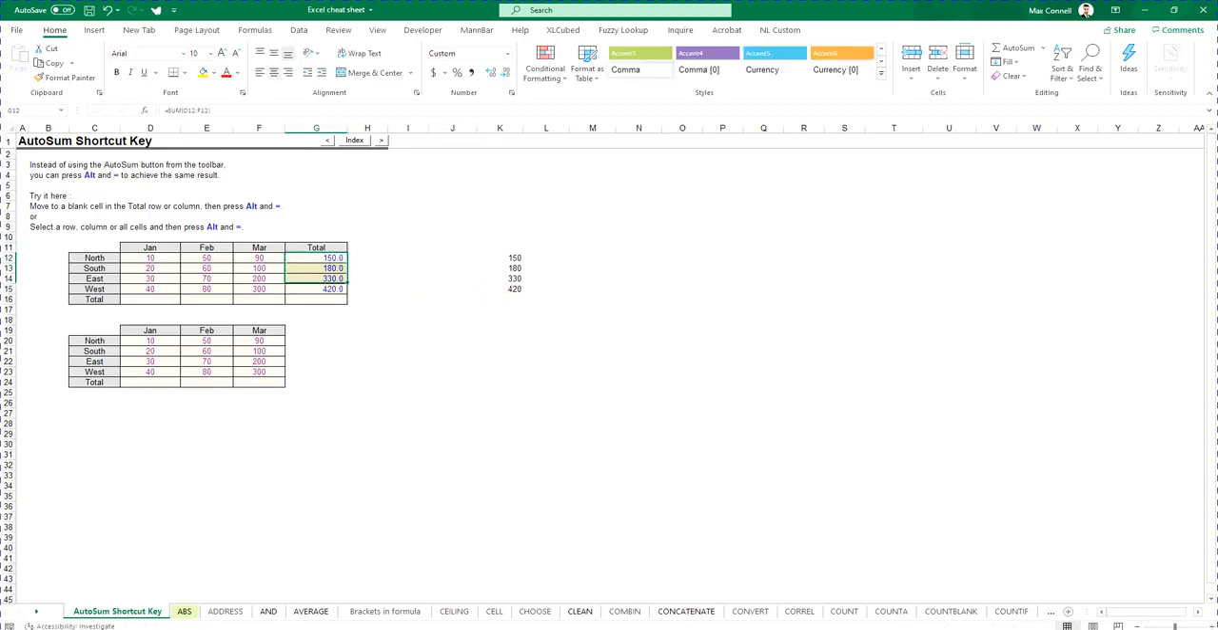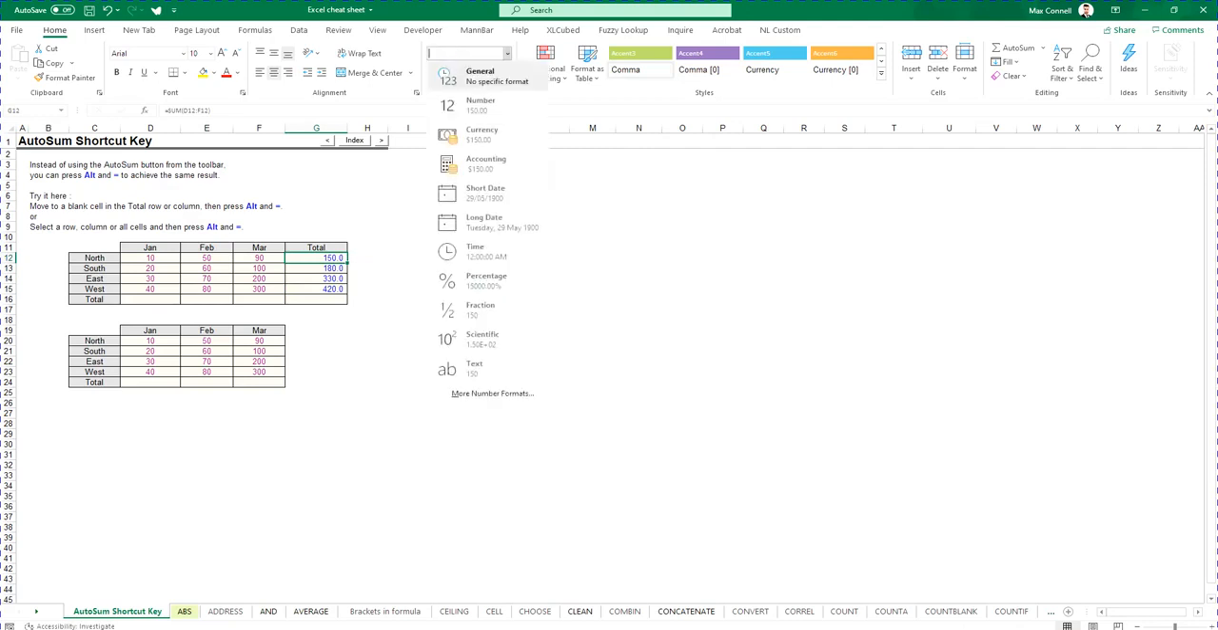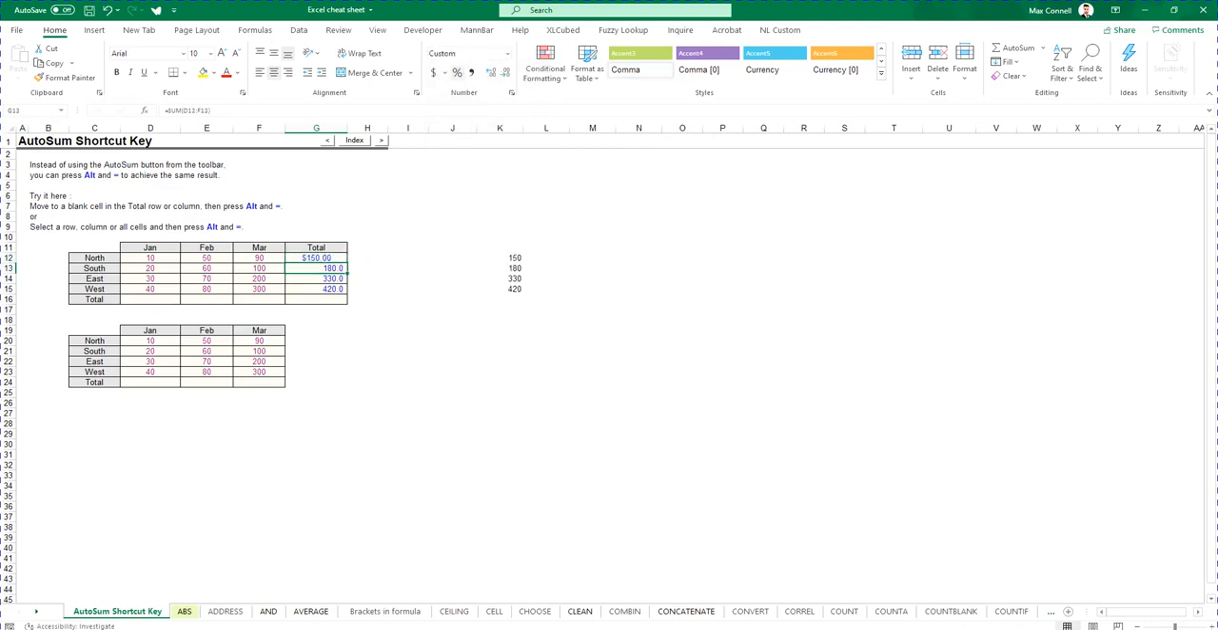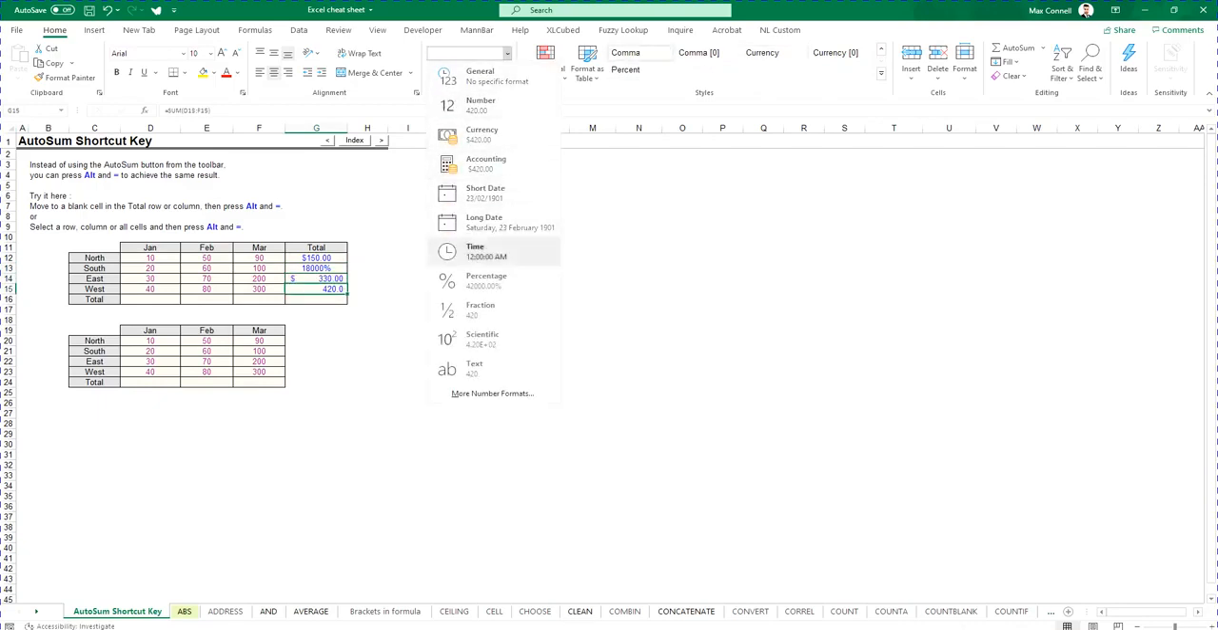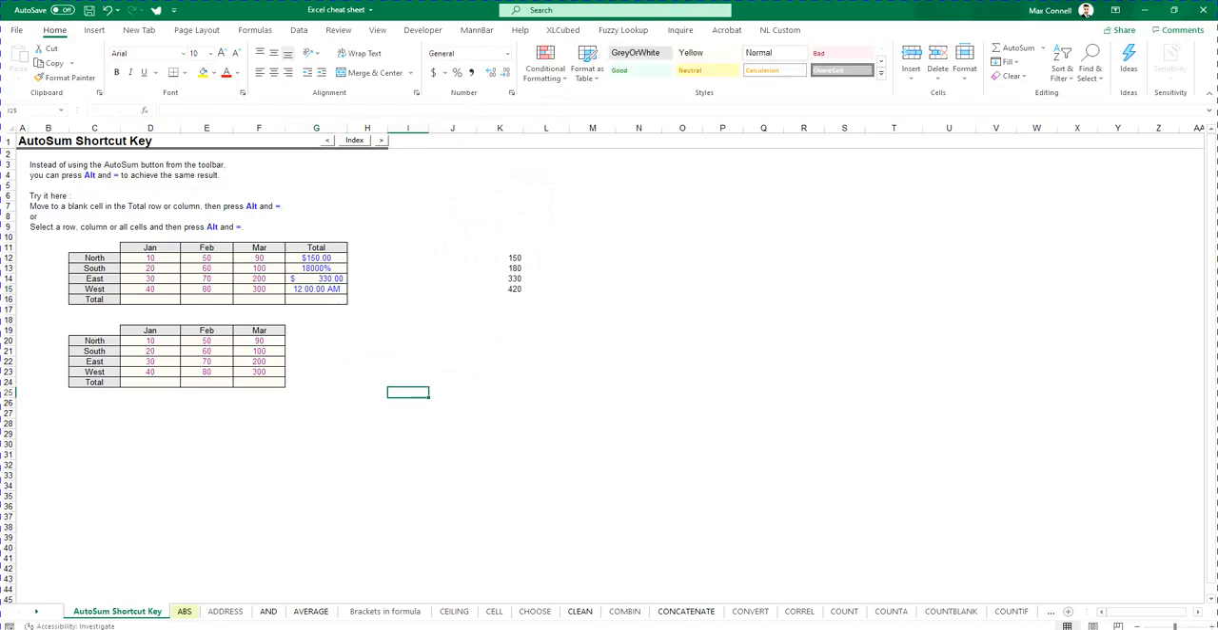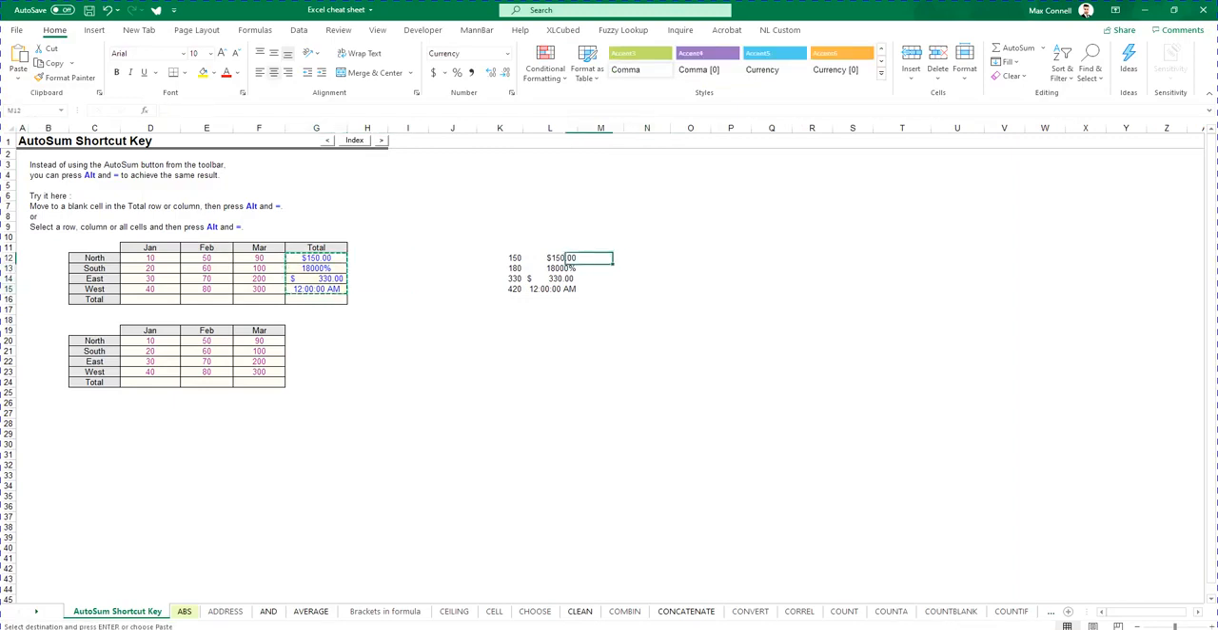Now the next thing I want to show you is I'm just going to change these number formats to a currency, to a percentage, to a dollar, to a time. Okay, so these are all number formats. So the second option is you can just paste the number formats like this, and it'll carry those across. Okay. Now notice the difference.